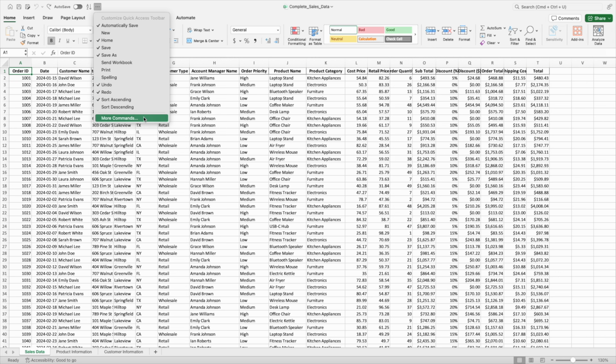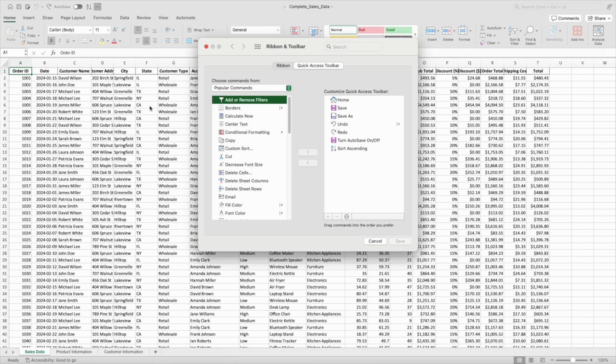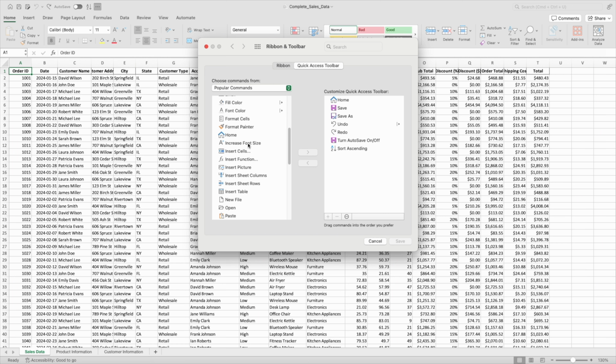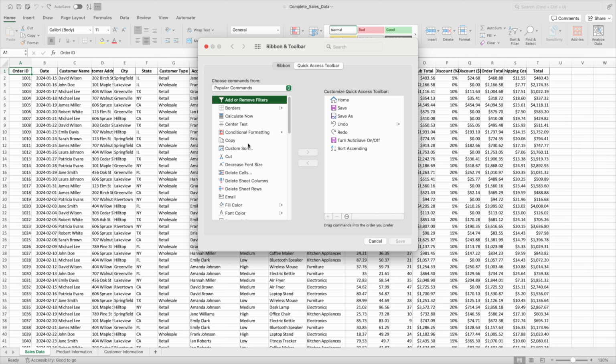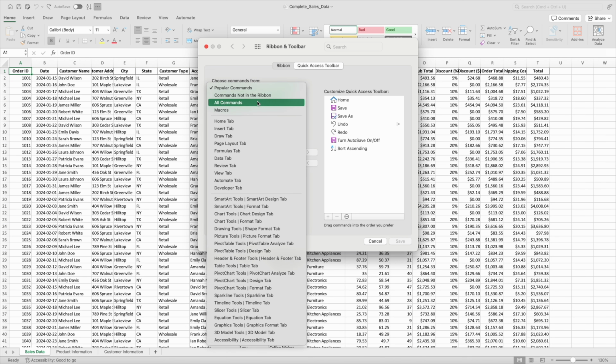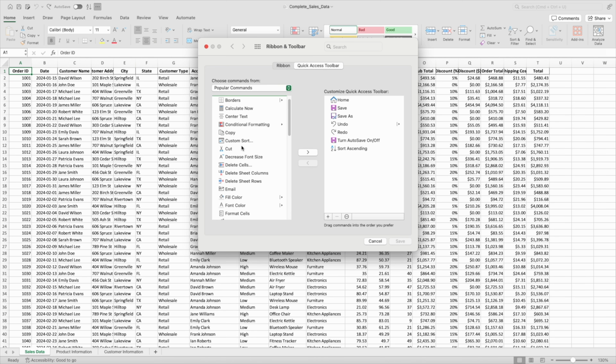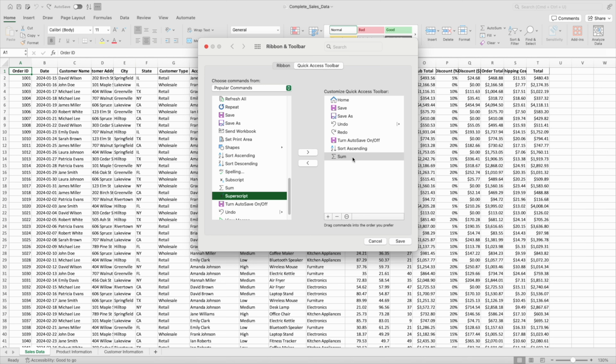You're not limited by just these actions. You can add more commands by clicking here. You will find all the popular commands here. But you can click on it and click on all commands if you don't find the action that you're looking for. I'll show you how to add it. If I use some function a lot, I click on it and then click this button. It shows up here, and then I'll click on save.